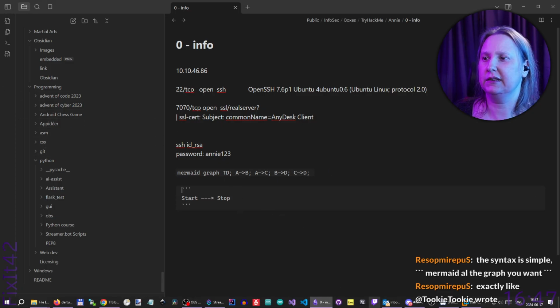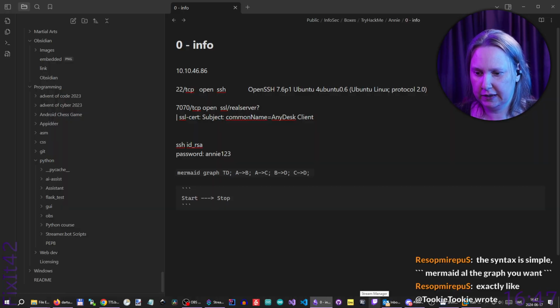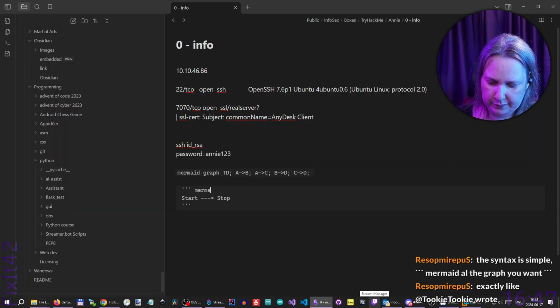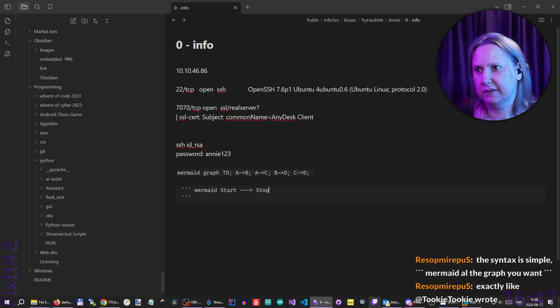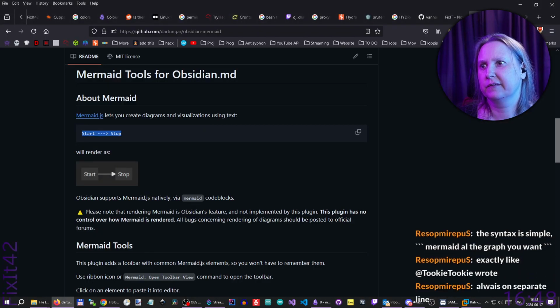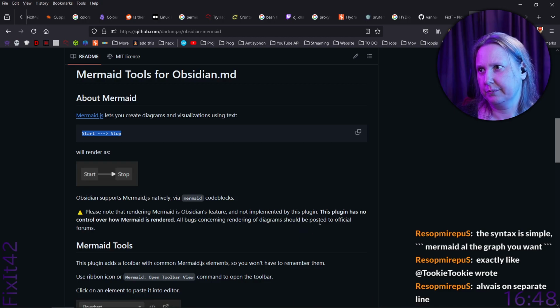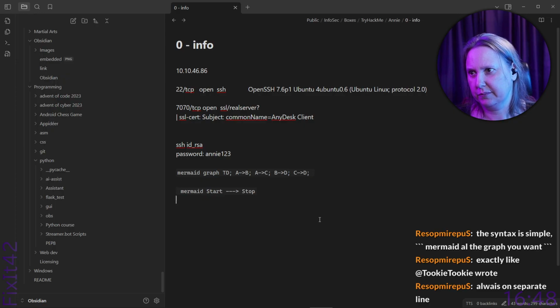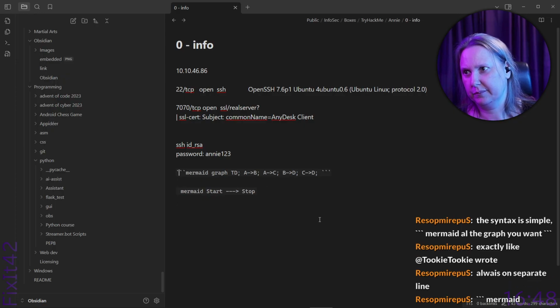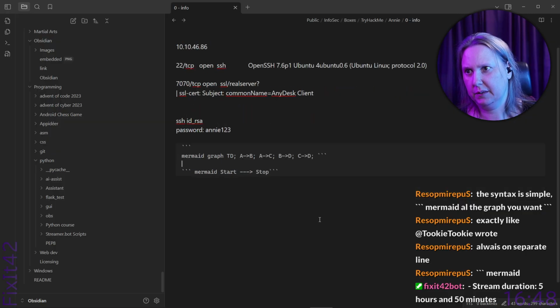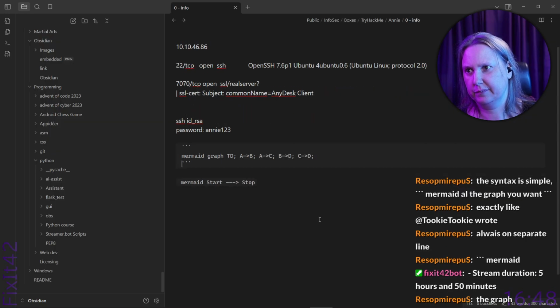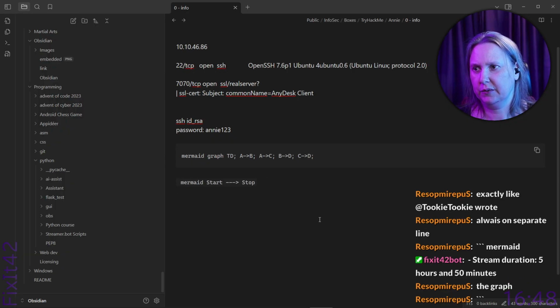So this was the test one. If you say it's supposed to be mermaid here too, let's do mermaid. Right? Should this work too? And maybe a semicolon? No. It's just one arrow here. This is from the example here. Always on separate line. Yeah, okay. So mermaid, yeah, I'm changing it. The graph. So still nothing.